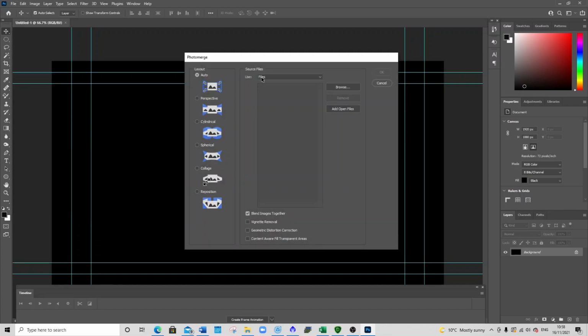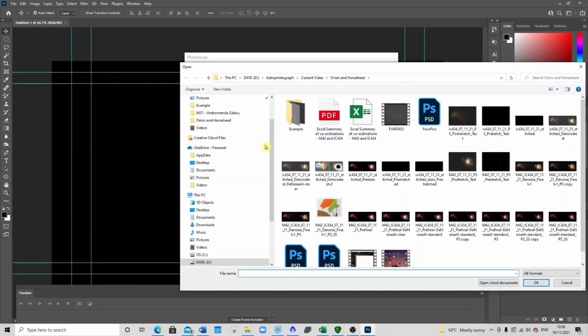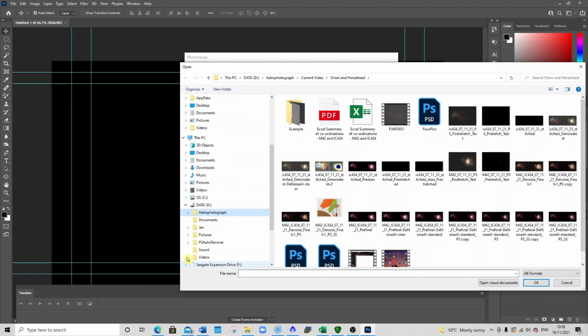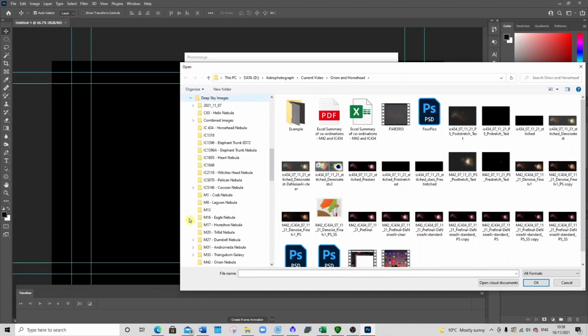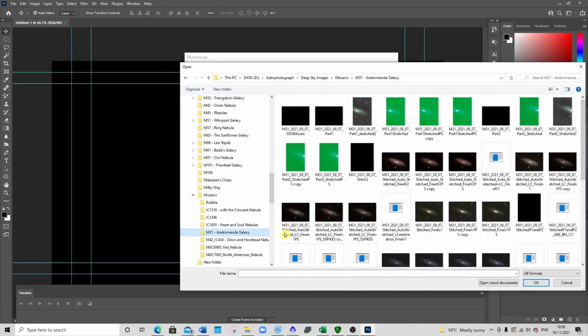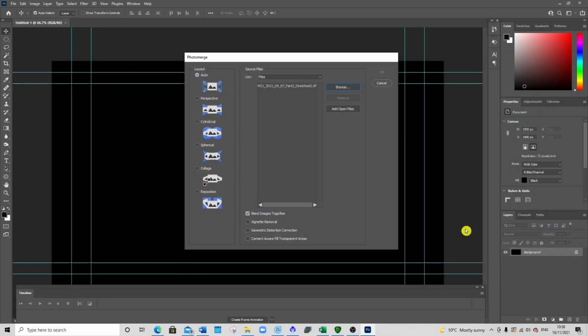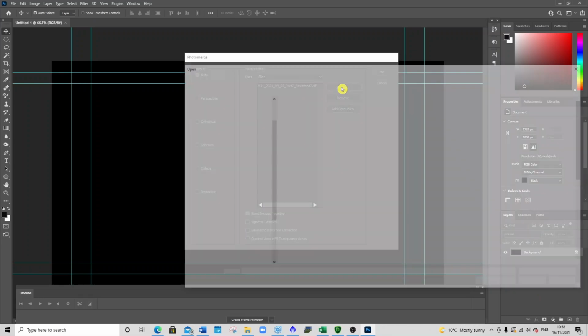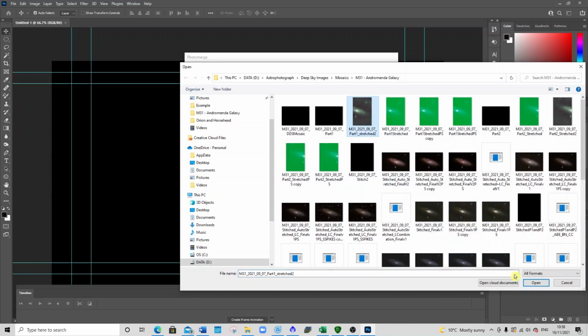It's a pretty simple process, and all you need to do really is copy in the images you want to use. So unfortunately my Horsehead and Orion didn't work with this, so I'm going to use an old Andromeda, an M31. So here's the left-hand side of the two images I took of Andromeda, and then let's go in and do the right-hand side. So that's it.